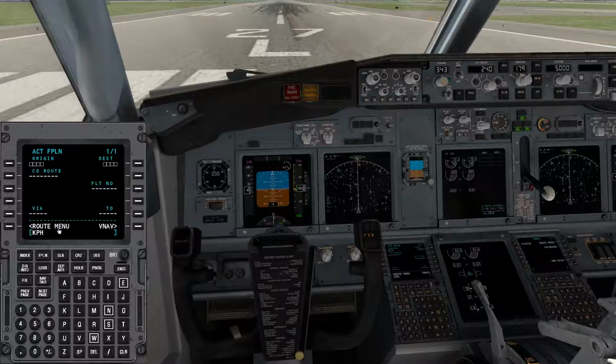So we're going to type in KPHL and put that in origin, and then destination is going to be, we're going to Newark, so Kilo Echo Whiskey Romeo, and that's going to go in destination. And flight number here, we're just going to go Delta 116, flight number there. All right, so at this point, now we're going to start putting in specific waypoints to get there.